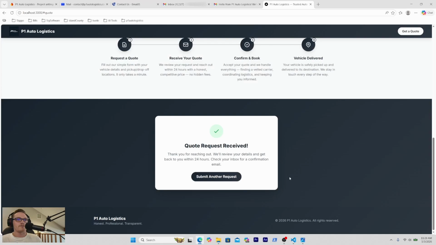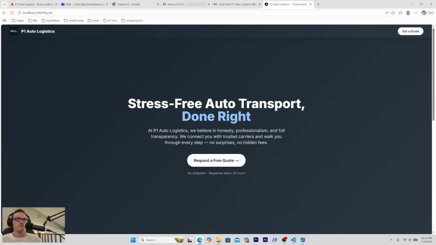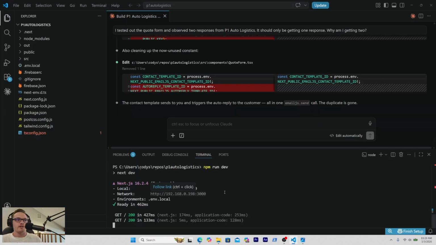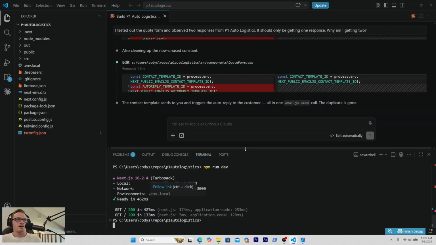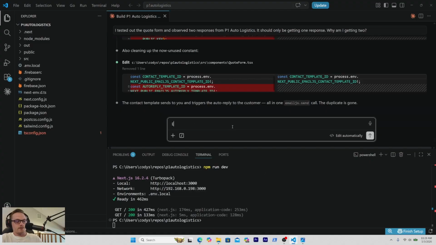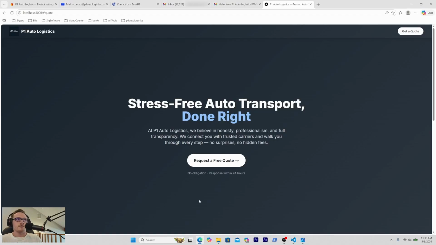And we now have a landing page with a contact form for our auto transport brokerage. The one last thing that we want to check is getting this deployed to Firebase. So I'm going to go ahead and go back to VS Code. I'm going to kill it here, and then I'm going to say everything looks good. Actually, you know what? Before I do that, there was one other thing I noticed that just came to mind.